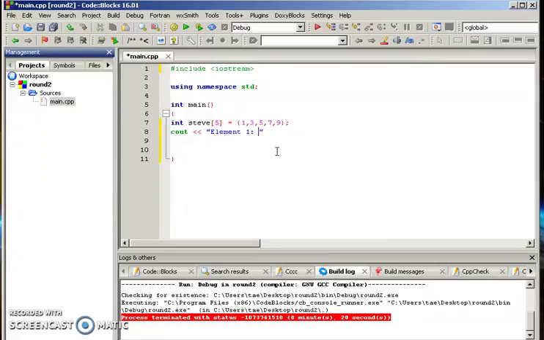I'm going to go ahead and print it out according to what I should have done in the first tutorial. So we have a cout here called element 1, and we're just going to go ahead and create this several times because we have 5 elements. So we're going to go ahead and change this: element 2, element 3, element 4, and element 5. Then we're going to go ahead and output each element.